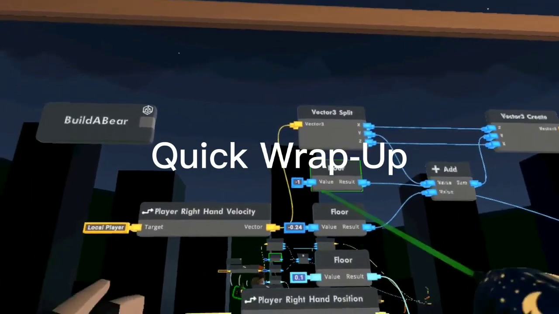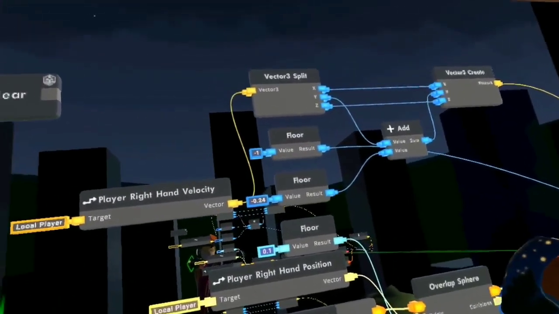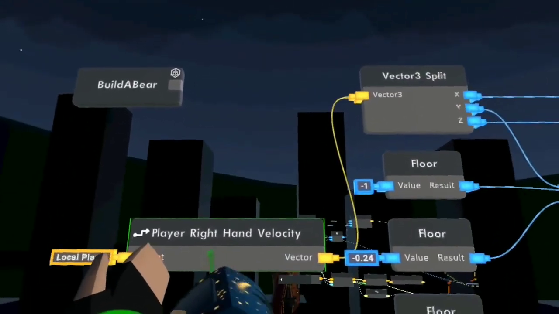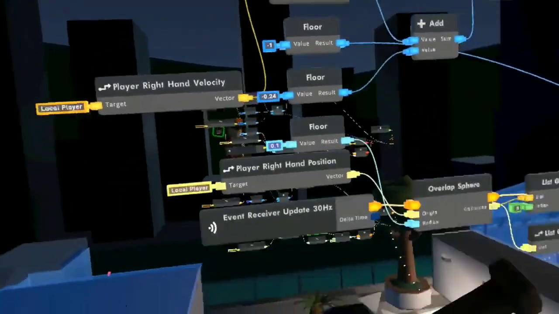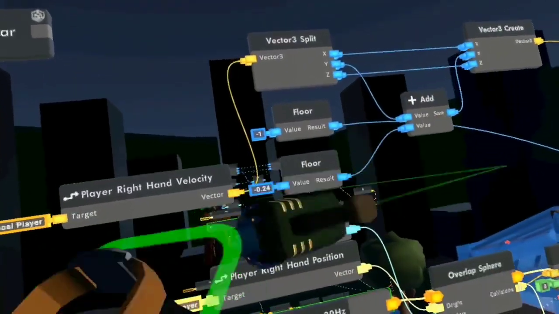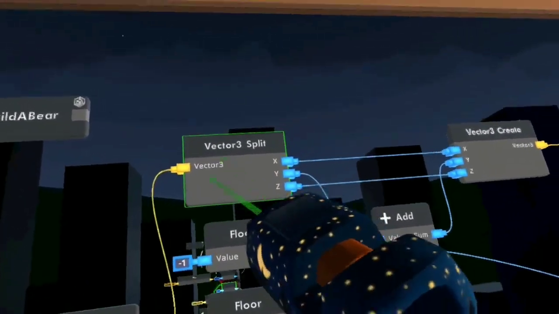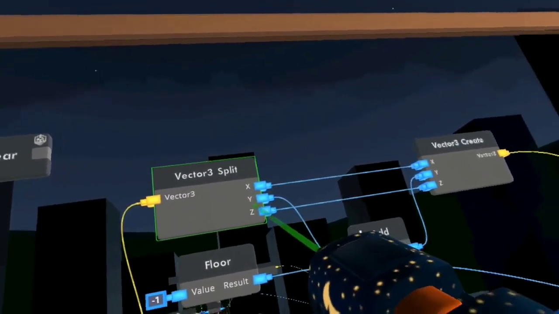So let's go over it real quick, so it kind of breaks it down for you to understand. What it does is it gets the right hand velocity, basically showing you how far you're going to move when you hit the ground. It's going to go into a Vector3 Split. It's going to split it between X, Y, and Z.